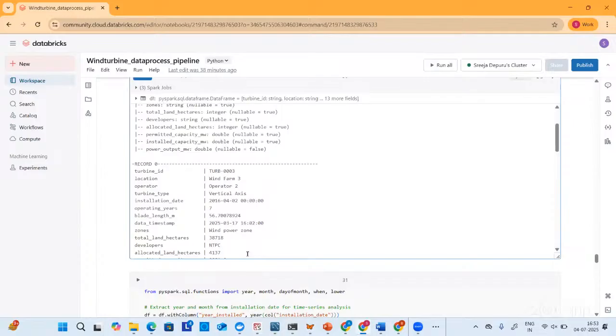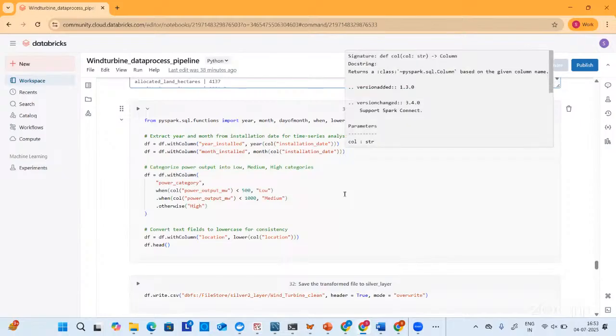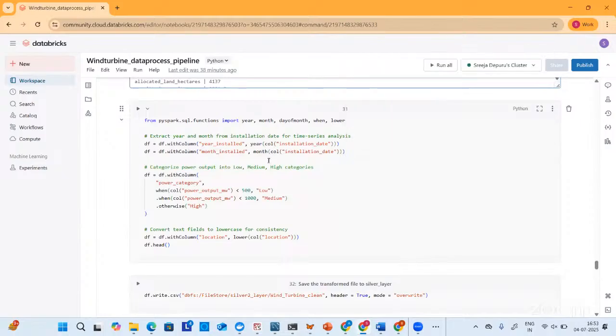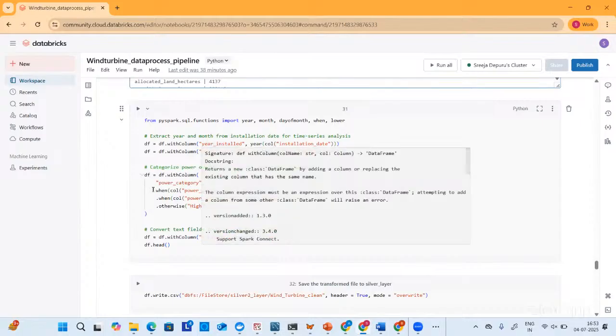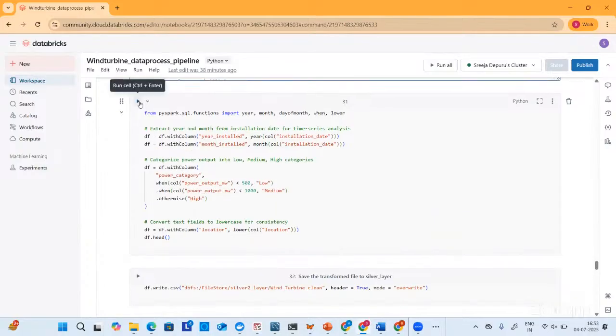Now with this, our data validation and data cleaning for this data step is done. However, we are also doing one more step. That is, we are extracting the date, month, year. We are separating the year and month from installation date, and we are also categorizing power category as low, medium, and high. And run.